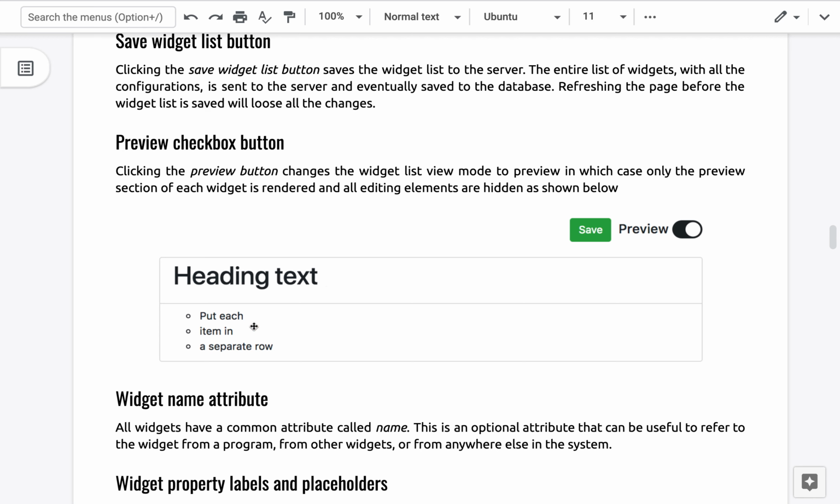Same thing with the list widget. The text area goes away, where you can select the type of the list widget. That goes away. Everything goes away. You're only left over with the actual preview of what the widget might look like. And you can toggle that at the top.